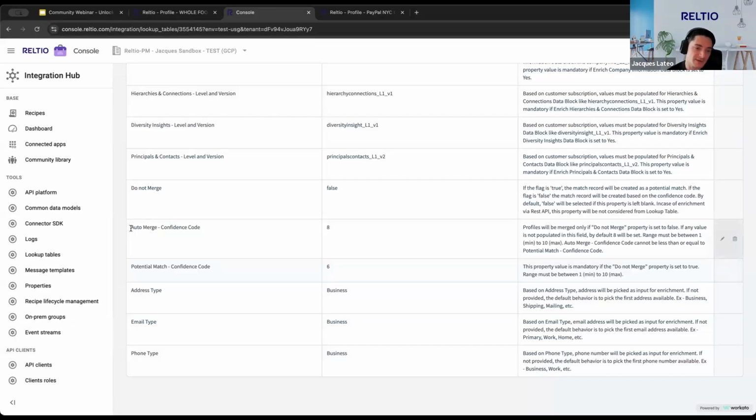And then above it here, you see the auto merge confidence code. And we've set this to an 8. This is that higher confidence code threshold. And what we're saying here is if the result is actually an 8 or greater, max value of 10, the result will be automatically updated, or the master profile will be updated with that match result directly. So this is where you can configure those two thresholds.